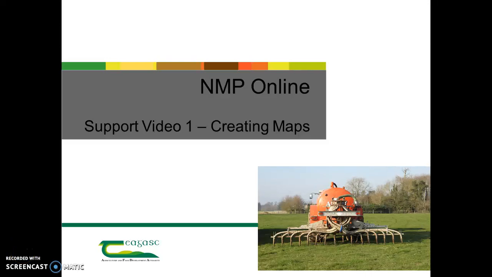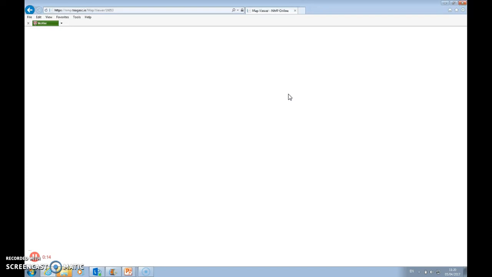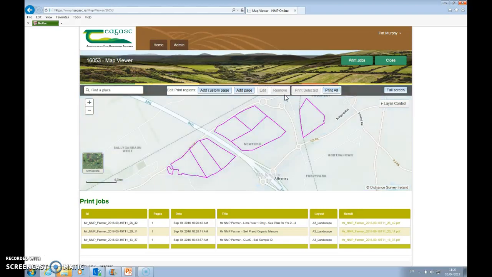Teagasc NMP Online Support Video 1, Creating Maps. To create maps, you use the Map Viewer option on the top of the screen. When you go into Map Viewer, you will first see a map of Ireland, and this will hone down and focus in on the plots associated with the particular farm.